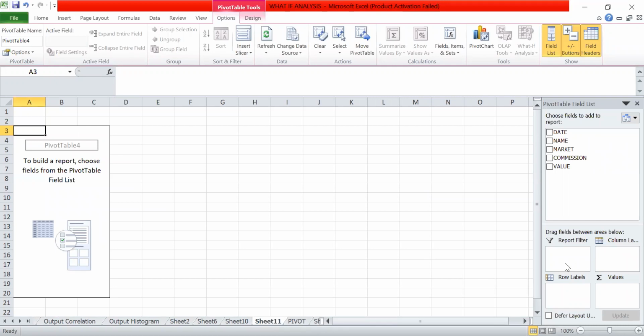This report filter, it allows the user to filter the list based on a certain field value. This column label allows the users to summarize the list based on a certain field by arranging the values of the fields in a row, and row labels allow the users to summarize the list based on certain fields by arranging the values in that way.